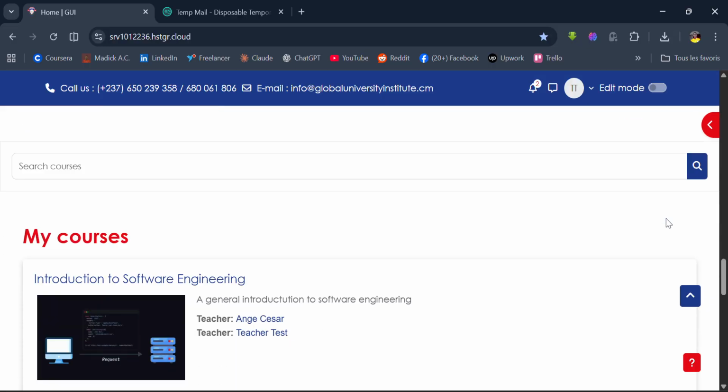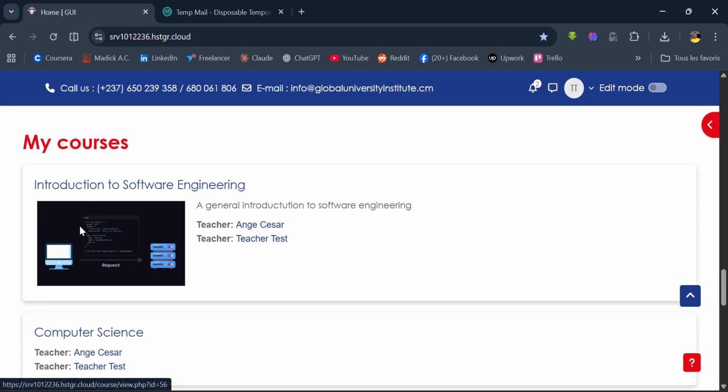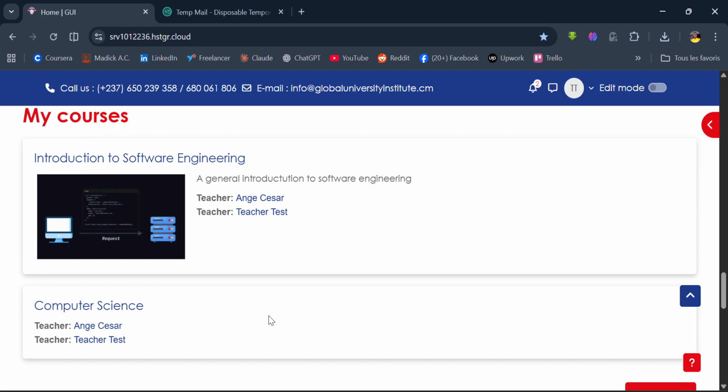So if you scroll down on this landing page, you will also find a section called My Course, where you can see some courses which were created for you, or that you can have access to. As a teacher teaching those courses, I have access to Introduction to Software Engineering as well as Computer Science.